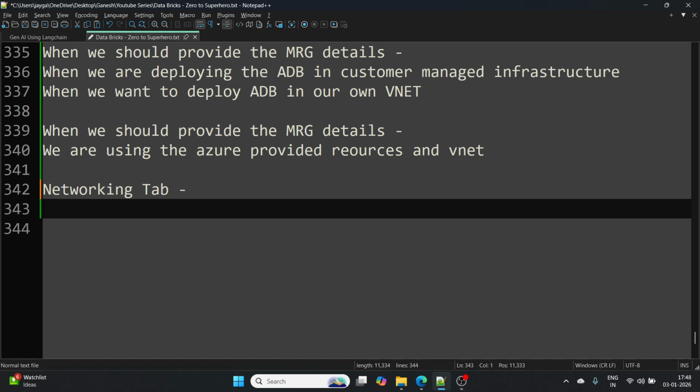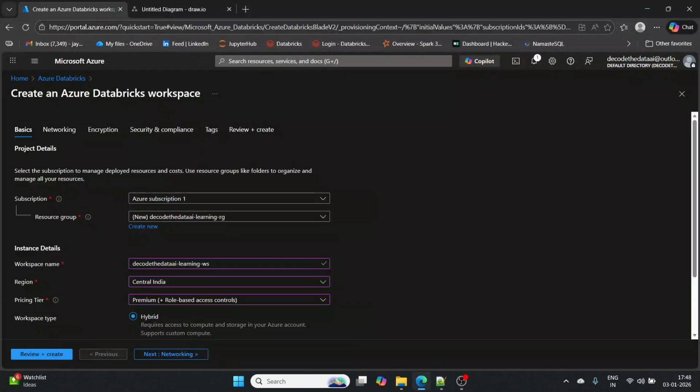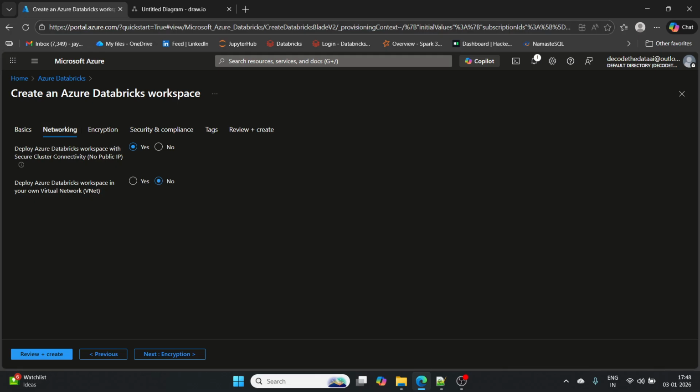Networking tab, right? Let's see first what all options are available under the networking tab. There are two options available. Deploy Azure Databricks workspace with secure cluster connectivity, no public IP, yes or no? And the second option is deploy Azure Databricks workspace in your own VNet, yes or no? If we see this, with secure cluster connectivity enabled, customer virtual networks have no open ports and Databricks runtime cluster nodes have no public IP address. So all the IP addresses would be private, right?